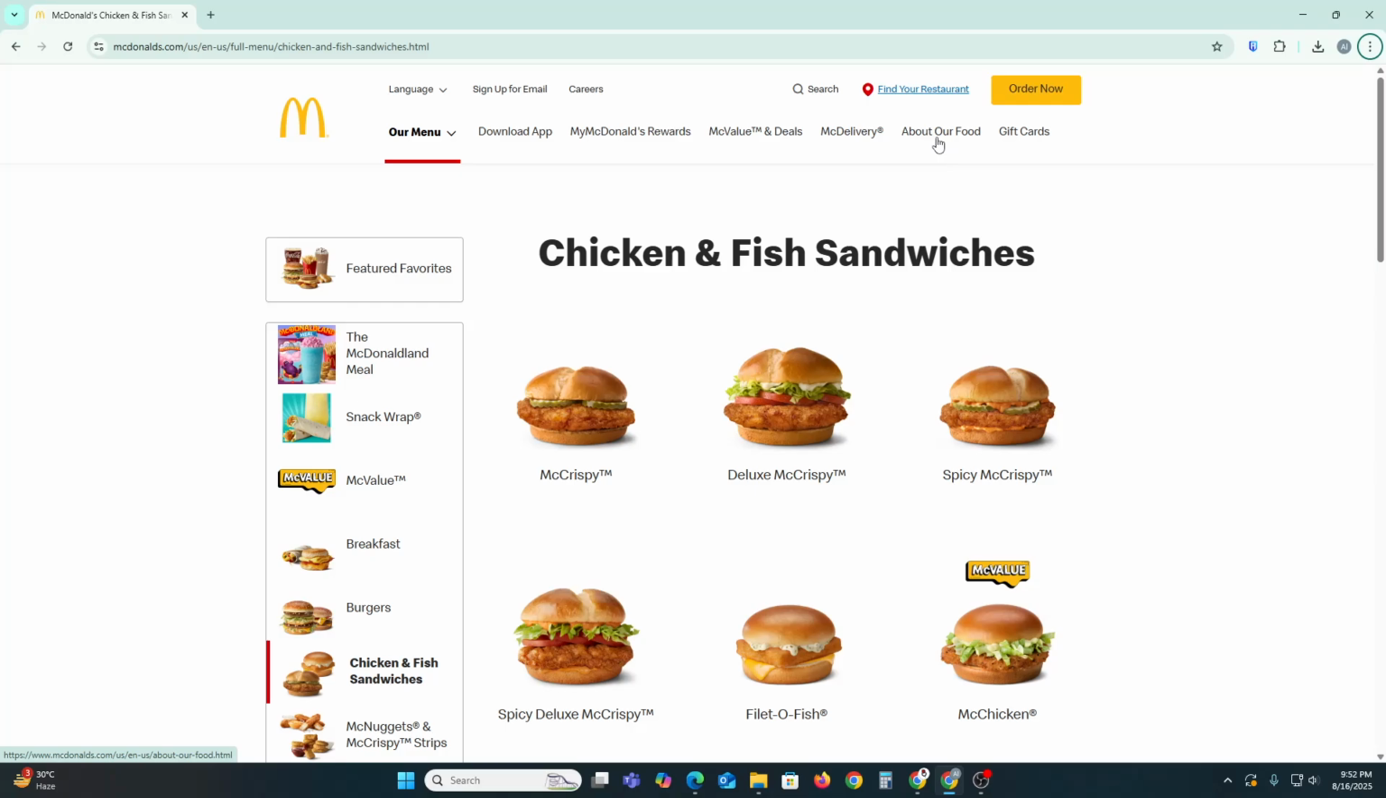In today's video, I will show you step by step how to pay with cash when ordering through the McDonald's app in 2025. Many people think the app is only for card payment, but you can actually still pay with cash at the restaurant. Let's get started.